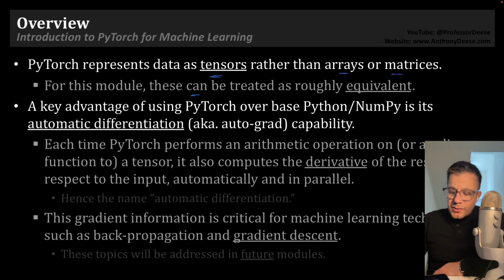One key advantage of using PyTorch over base Python along with NumPy, a numerical calculation library, is its automatic differentiation or auto-gradient capability. Each time PyTorch performs an arithmetic operation on or applies a function to a tensor, to some data, it also computes the derivative of the result or the output with respect to the input or certain designated parameters, both automatically and in parallel, hence the name automatic differentiation.